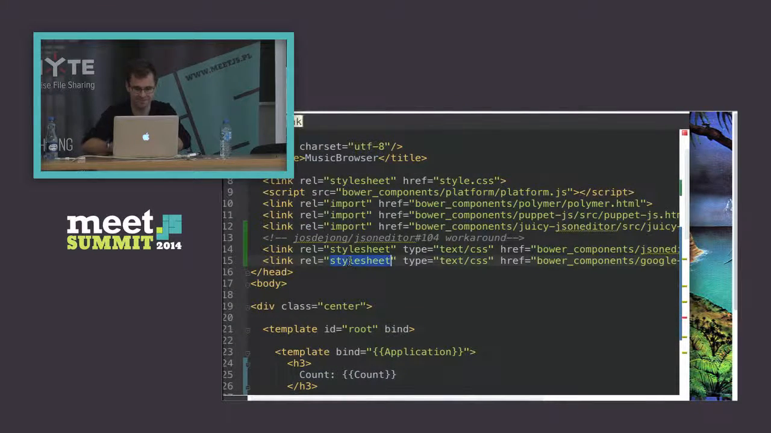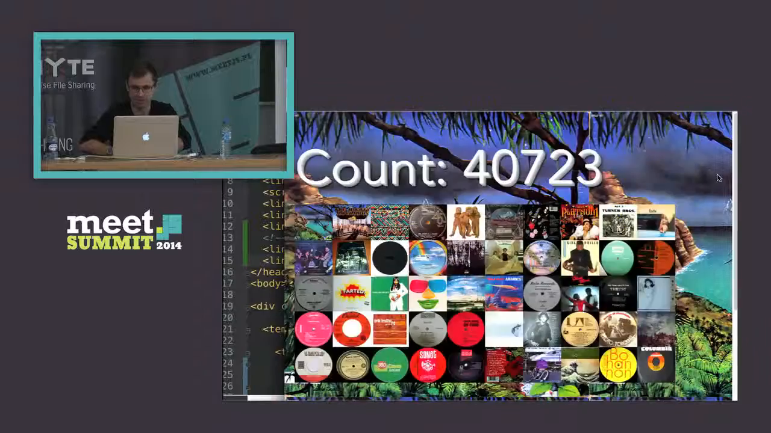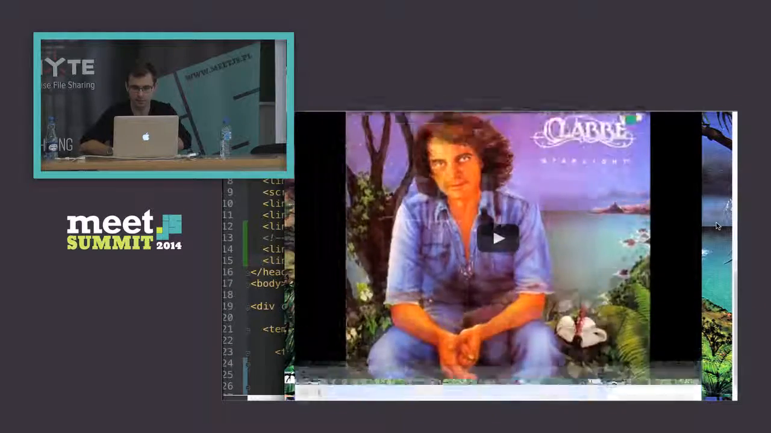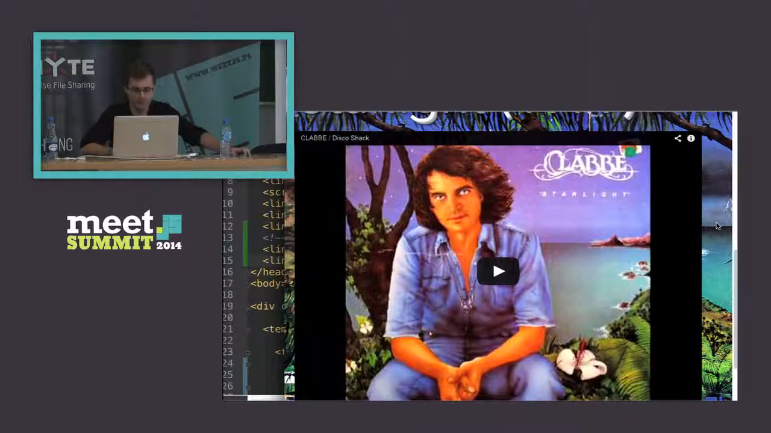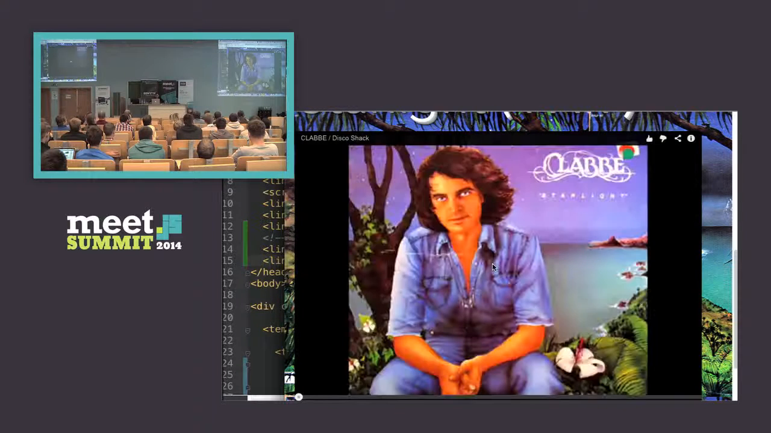Yeah, this is not a style sheet. This is an import. Yeah, that should do the trick. Wow, it does. It works. So let's see if I can play it. There is sound.